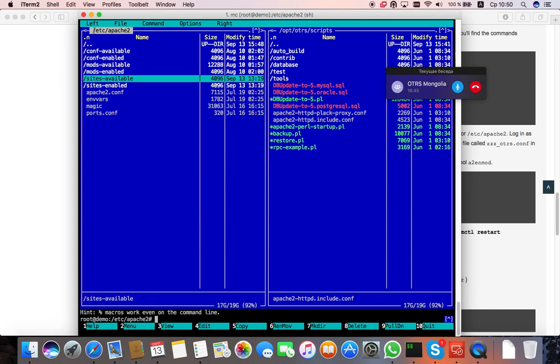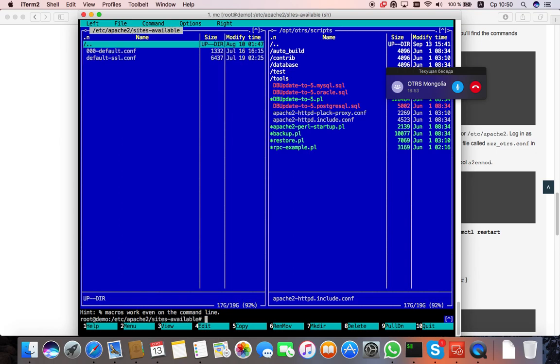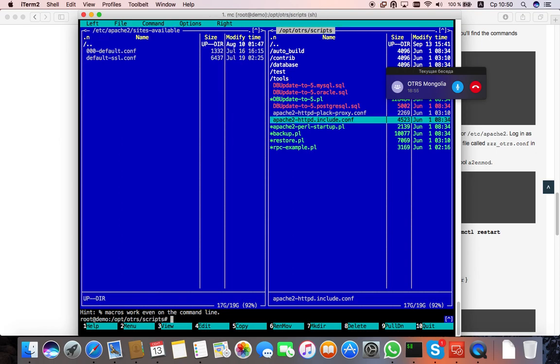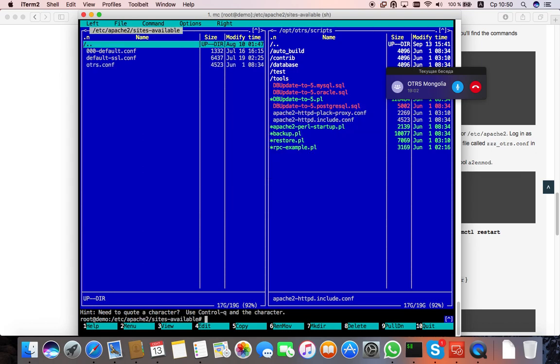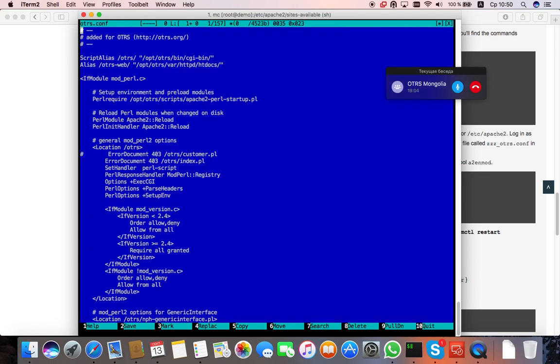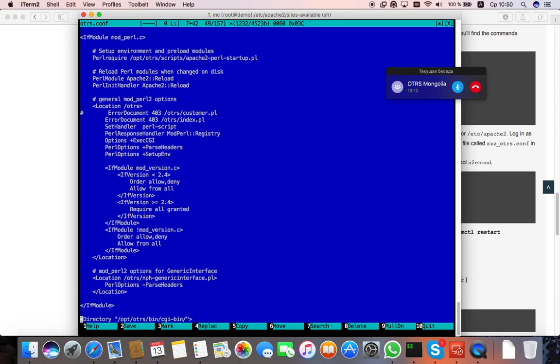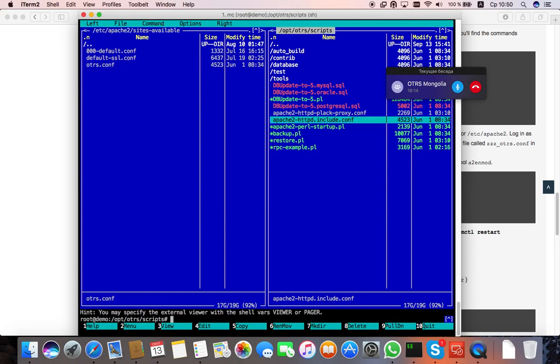It's a very common location on Unix systems. Apache2 second. We should copy it to sites-available, like otrs.conf. In general, we don't need to change anything here. Just leave it default. Okay.